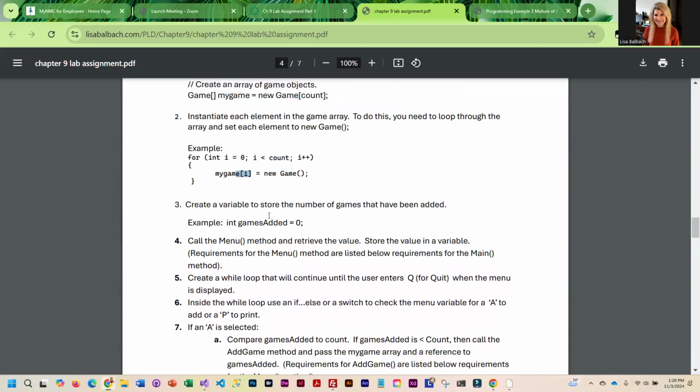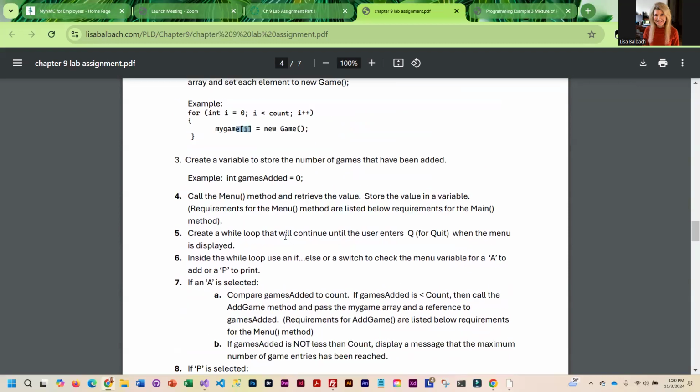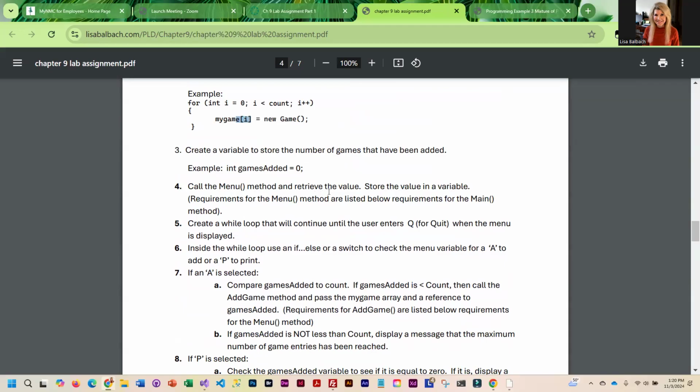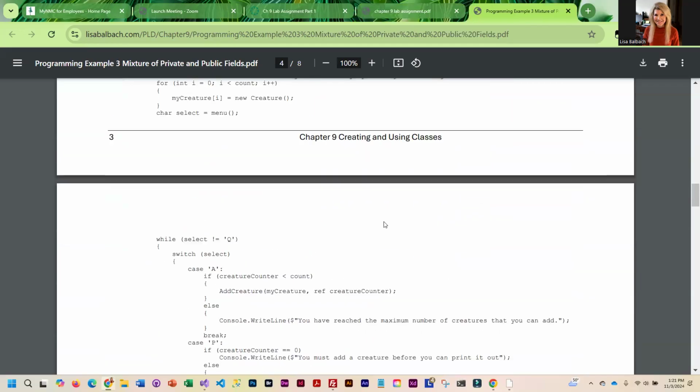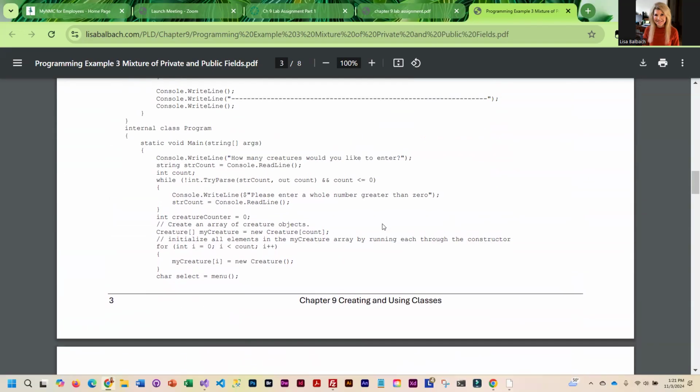After we do that, we are going to create a variable to store the number of games that have been added. It's going to be an integer. It doesn't matter what you name it, but you have to set it to 0. At that point, we're going to call the menu method and retrieve the value that the user enters. The menu method needs to display the choices, retrieve the choice, and validate the choice before it returns it.